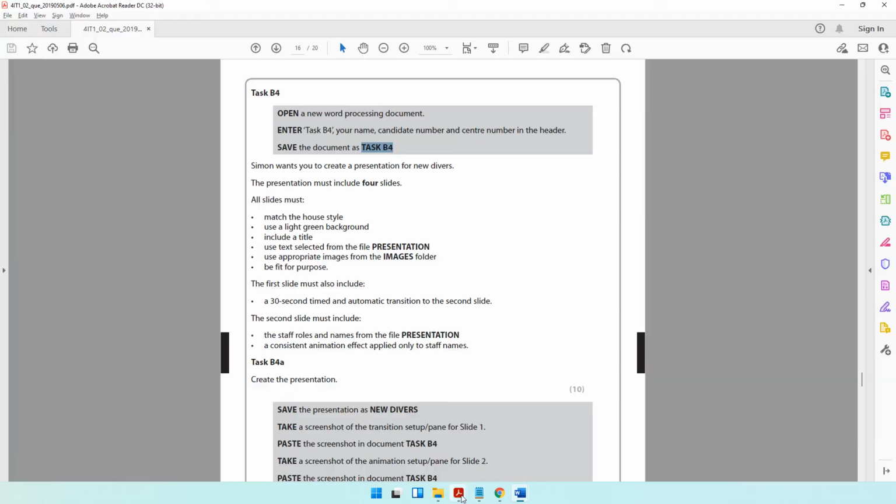Okay. Then the question paper goes on to say Simon wants you to create a presentation for new divers. The presentation must include 4 slides. All slides must match the house style. Use a light green background. Include a title. Okay, so what is the name of the presentation? The presentation should be saved as new divers, isn't it?